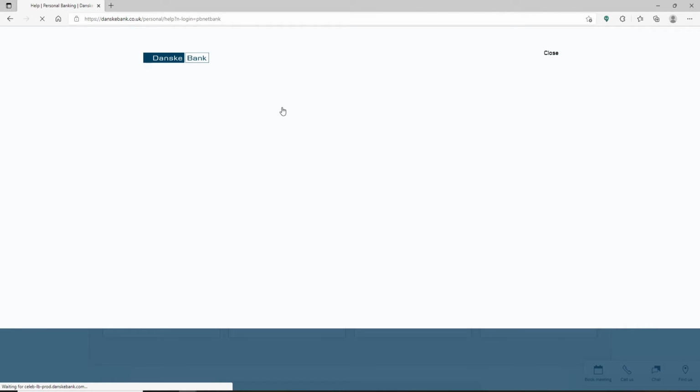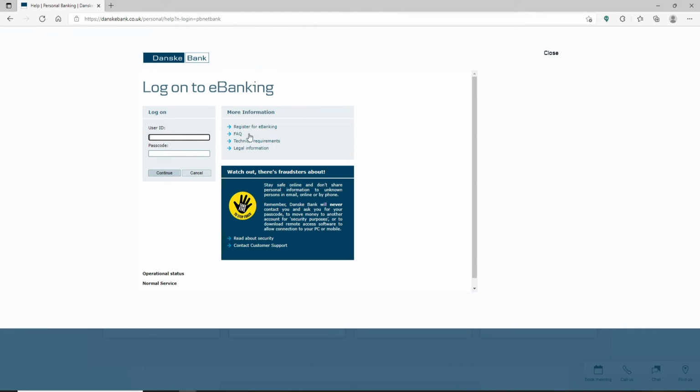in the login area. Right where it says log on, you'll need to enter your user ID in the first text field. Make sure to type it in correct, and after you are done, head over to the passcode field and type in your password. You can double check your password by clicking on this little eye icon at the right corner of the password box. Once you are done typing, and your information is correct, you can click on the continue button and you'll be logged into your online banking account for Danske Bank.